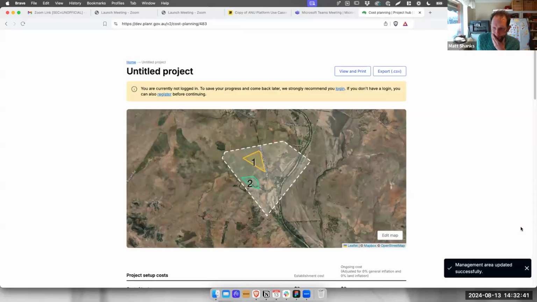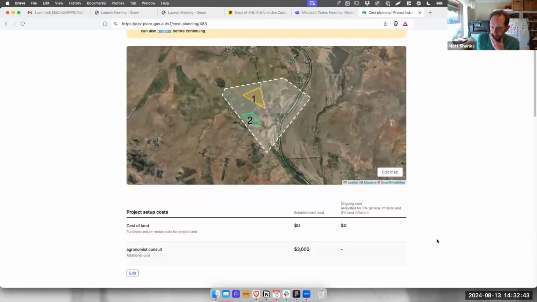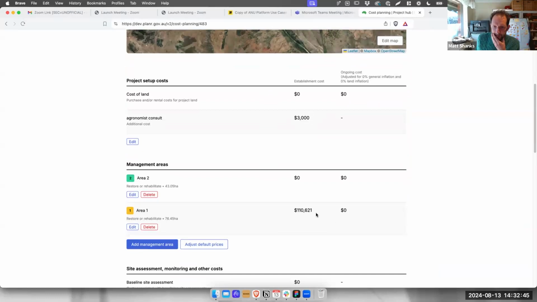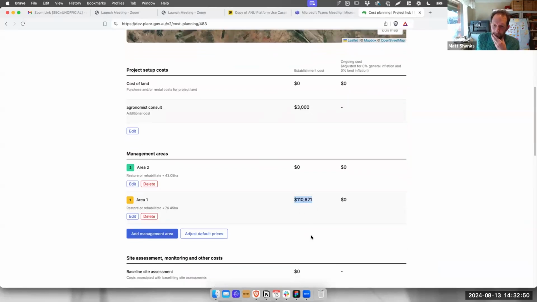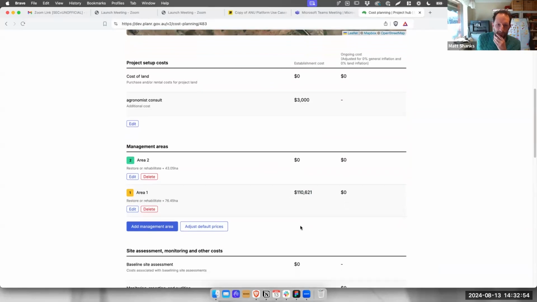Once I hit save, you'll see that it returns to the overview, and you can see here that I haven't actually put in that many numbers, but we've currently got this $110,000 cost. So it starts to give people a sense of just what it might cost to establish a project.